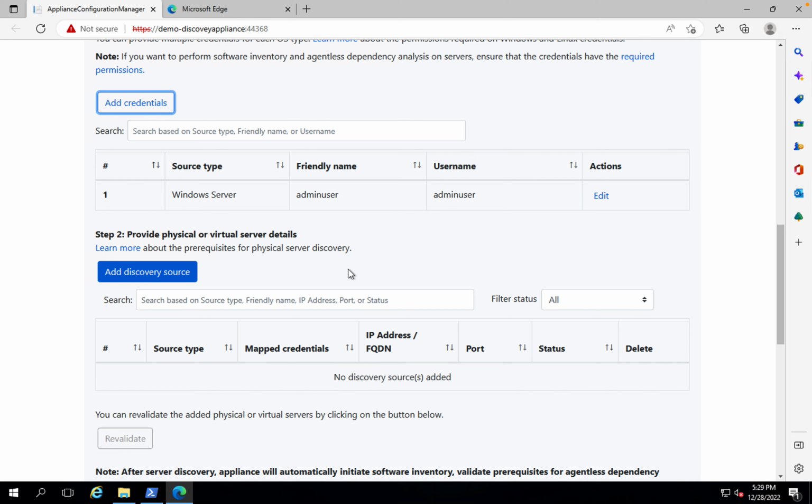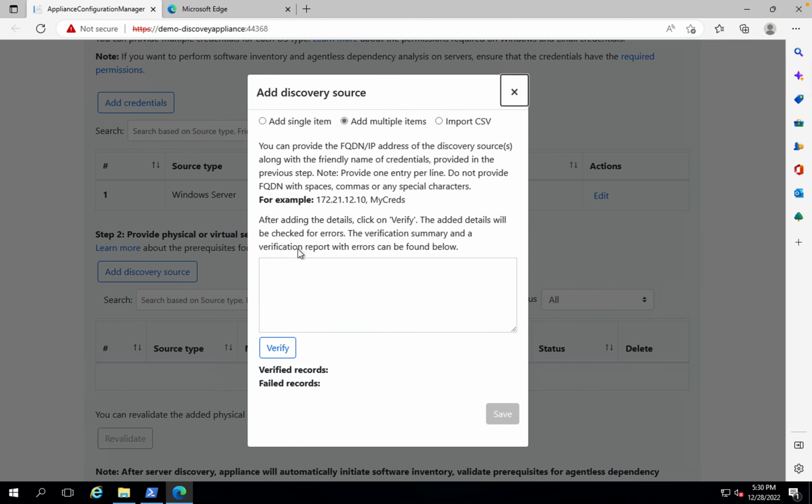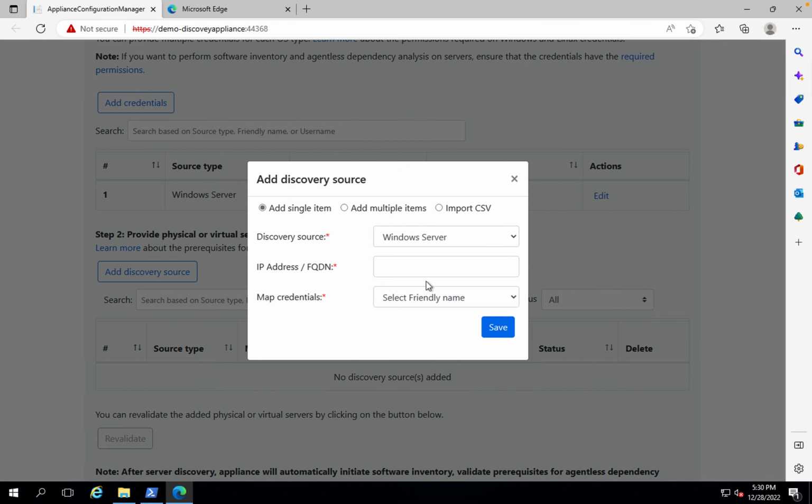two options to do that. Either you can add a VM manually, or you can import the CSV as well, right? You can download the CSV file, add your data into the CSV, and import it if you want to import multiple VMs. If you want to add multiple items through IP addresses, you can click on this option to add multiple IPs. And if you want to add a single item, you can use the single item as well, right? So I'm using a single item.